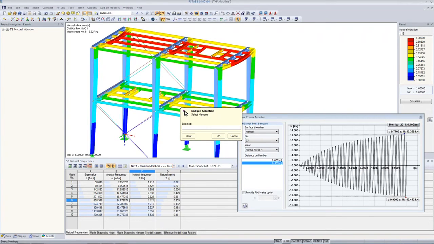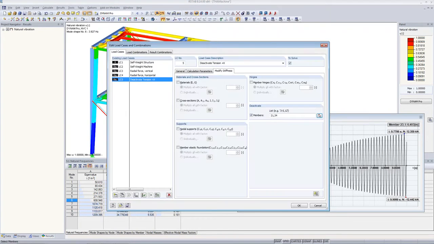And when we look now at this deformation state, we can clearly see which members are failing. This tension member and this tension member shouldn't be available when we have this deformation state. So I'm going to deactivate them in an empty load case so far.